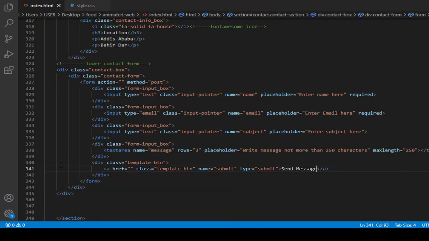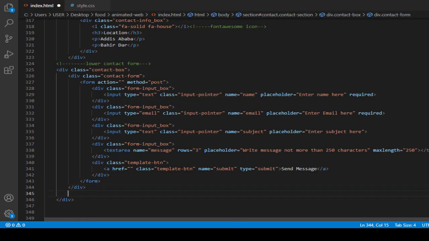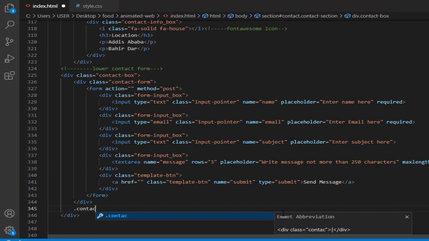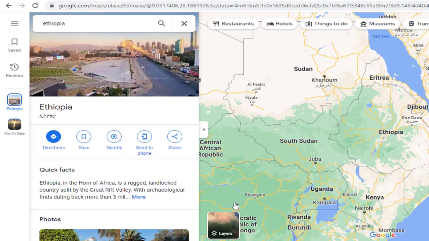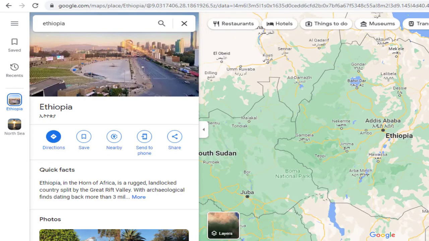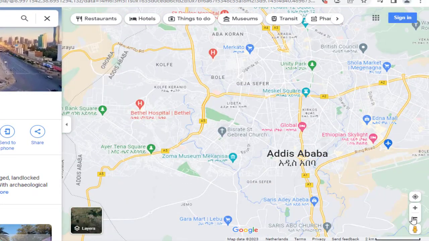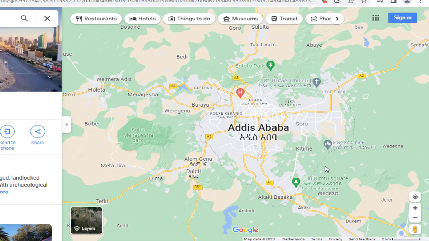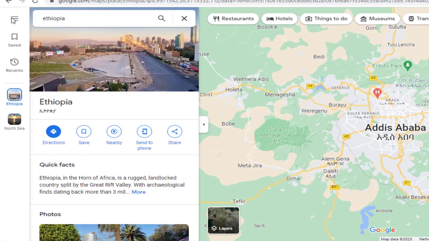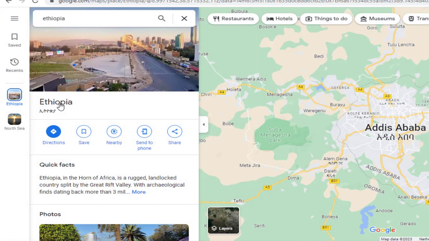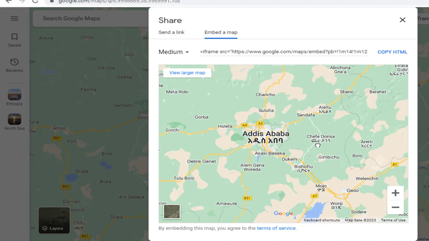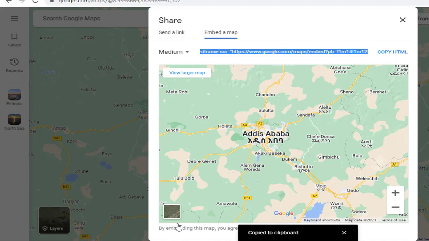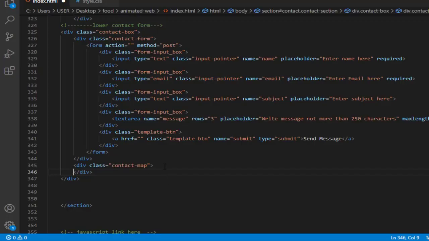Alright, now outside of this div element having class name contact form, let me add another div element having class name contact map. Now over here we are going to add a Google map. So head over to Google Maps and find your location where you are living. After that, click this toggle menu and then share, click on share and embed. After that, click on embed the map, and then click copy HTML and then paste right here.